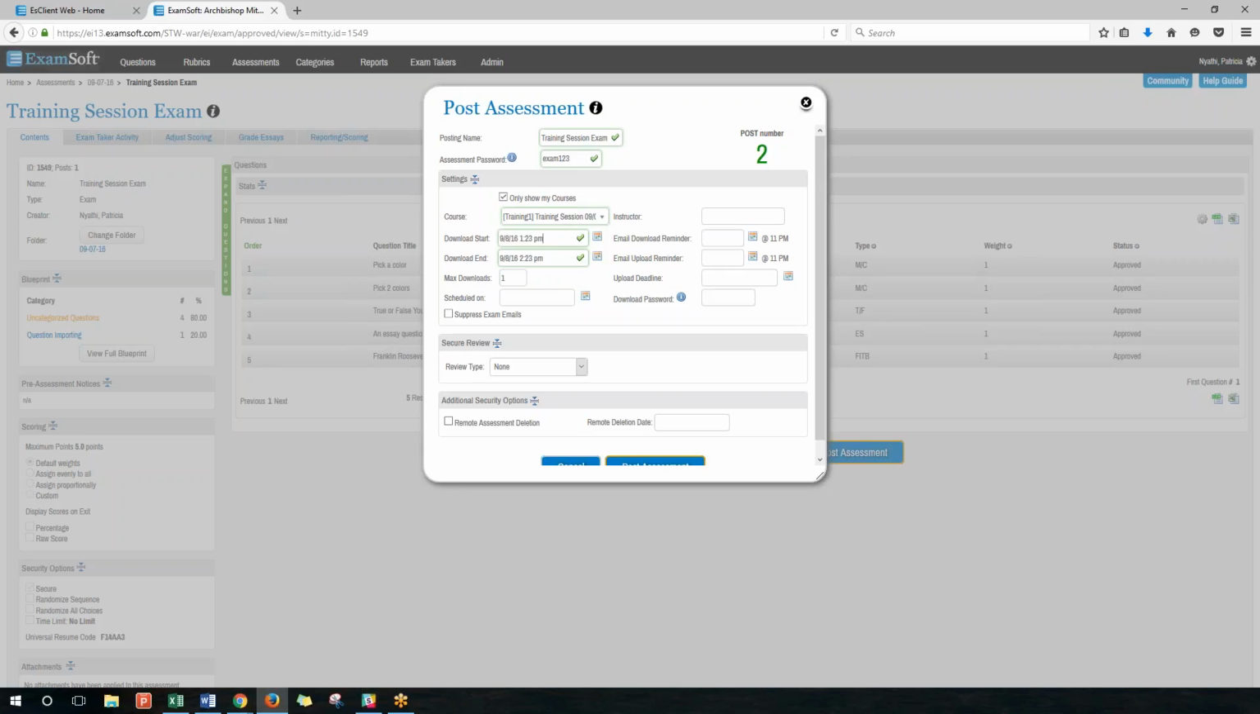Now the max downloads, you want to keep as 1 unless you are going to allow the student to retake the exam as many times as they want.